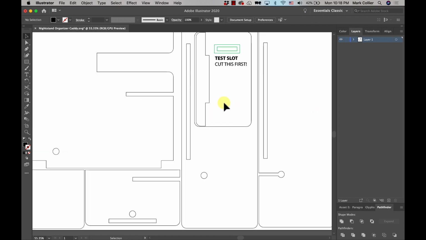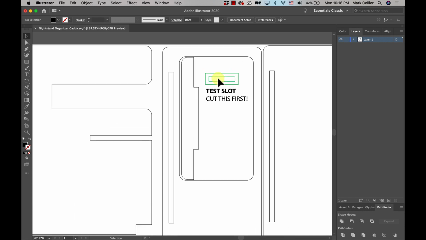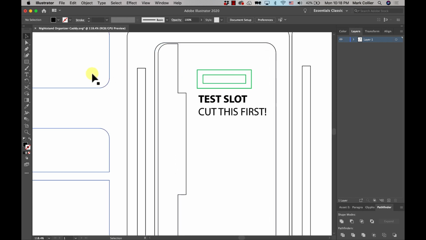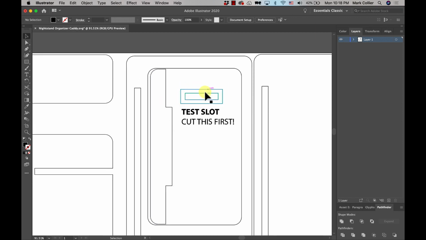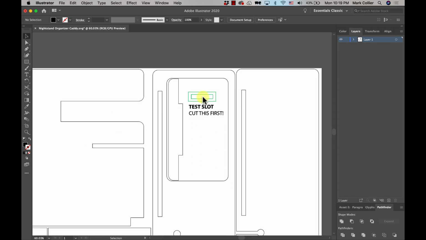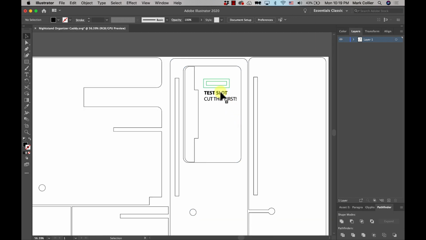And then I always include a test slot now for you to use. The way that you use that is this slot right here is the same size as the slots throughout this particular project. So what you want to do is cut this by itself first and then take this slot in your hand and test it on the corner of one of your pieces of material to make sure that it fits right. If it does, then you're ready to go ahead and cut the rest of this. However, if it does not, then here's what you want to do.